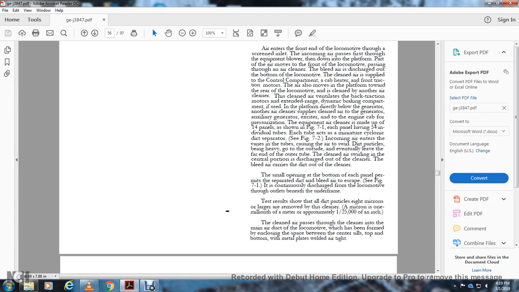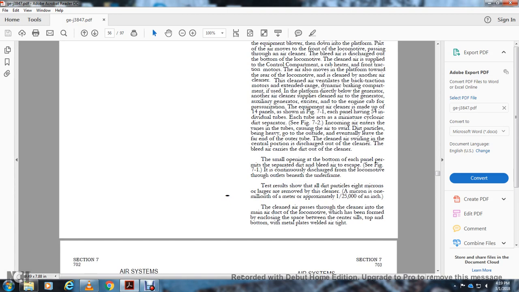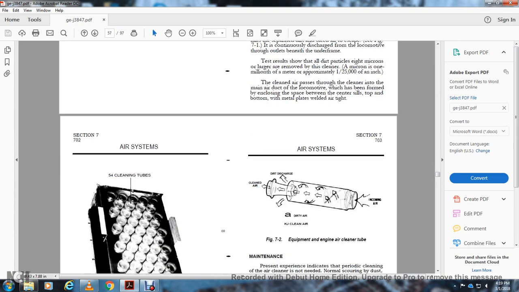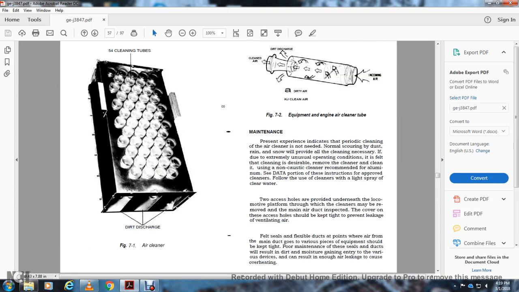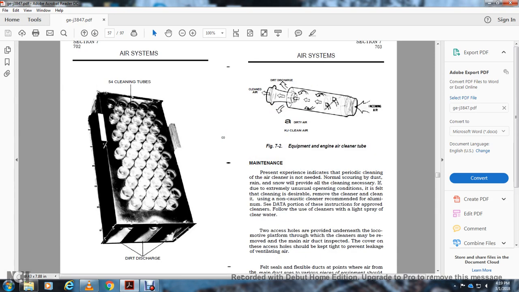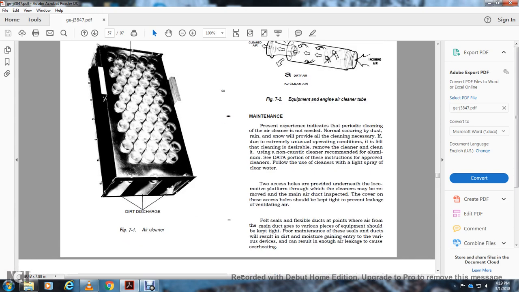Clean air passes from the cylinder into the main air duct of the locomotive, which has been formed by enclosing the spaces between the center sill and the top of the bottom sheet with metal wall plates, made airtight. Figure 7-1 shows the cleaning tube, the 54 cleaning tubes, and the dirt discharger. Figure 7-2 shows the engine air cleaner tube, the discharge of cleaned air, dirty air, and incoming air.